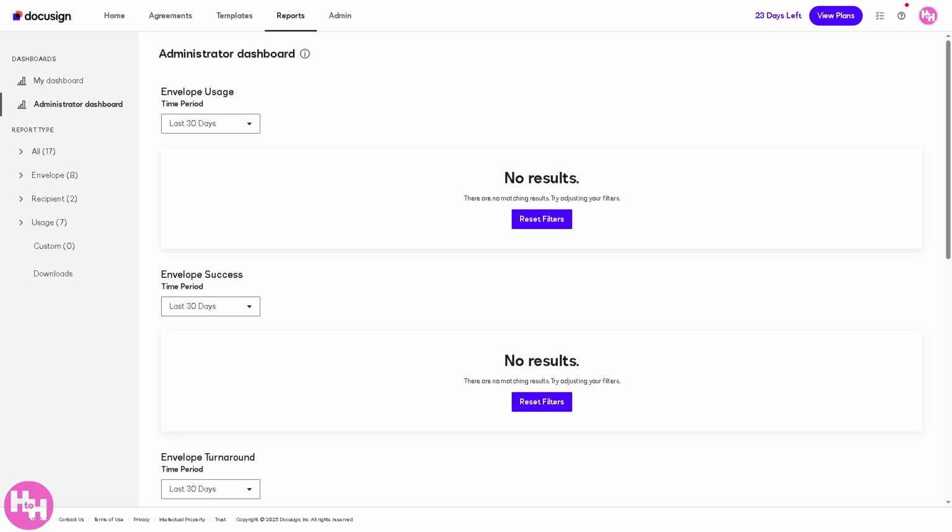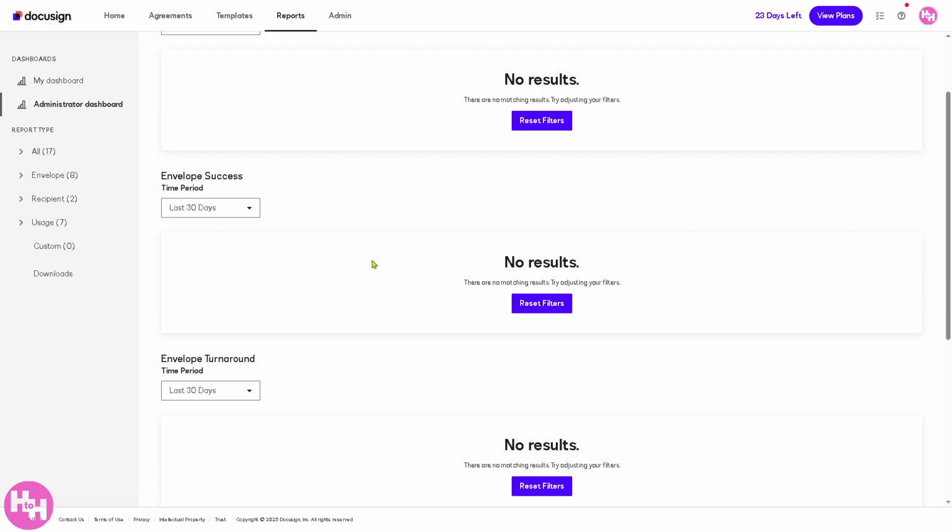Now, the reports section is useful for managing your account settings and users, which is typically for Docusign account administrators. In this section, you can add or remove users and assign roles and permissions. You can set security settings like two-factor authentication, configure branding, logos, color schemes, and manage integrations, compliance, and user groups. Right now, the envelope usage is around this time period. You can sort by last month, last 3 months, and you have the envelope success time period and last 30 days, depending on your preferences.